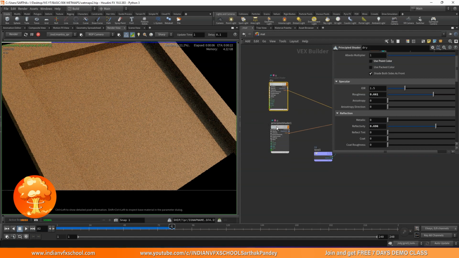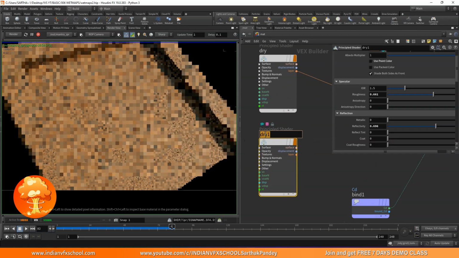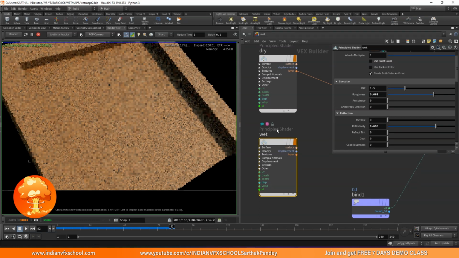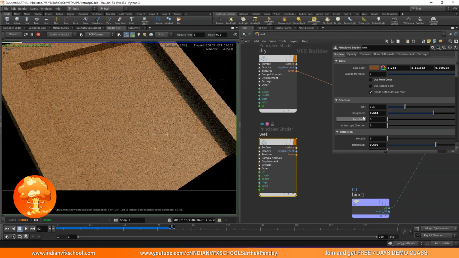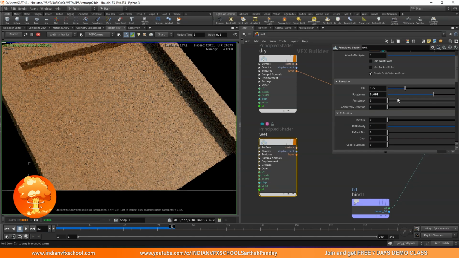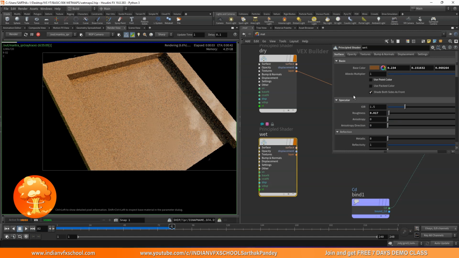Now I'll just delete this material and I'll just make a duplicate of this one and I'll call it wet. So yep, let me just put it over here, and now I'm going to make it wet. Okay, so how we can do that? So just increase this reflectivity. Okay, and in this roughness you can just almost zero it out. And okay, so that is it.